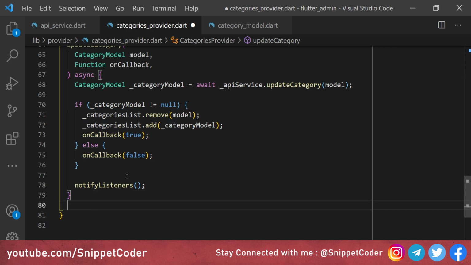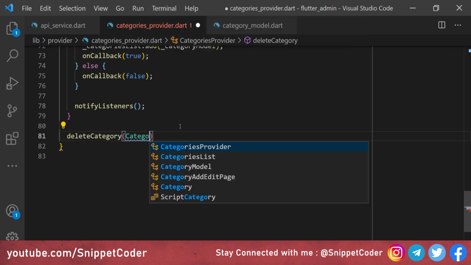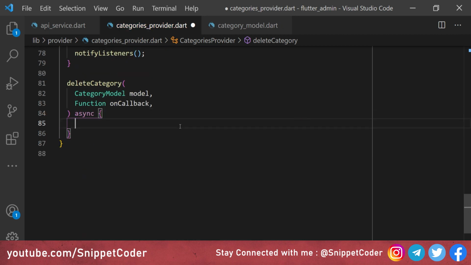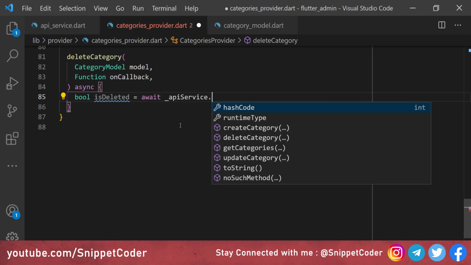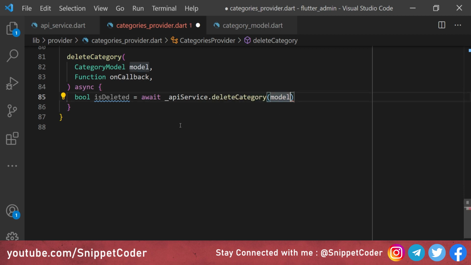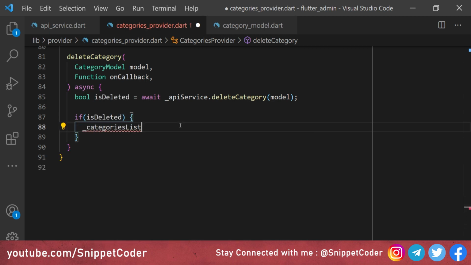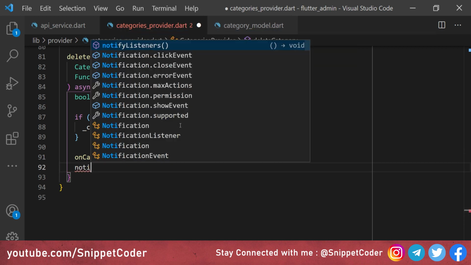So now we will do the same for the delete category also, and here we will have delete category, and here we have the category model. Then we have the function on callback, and we are making it async here. Then we will create one variable, boolean type, is deleted is equal to await API service dot delete category, and we will pass here model. Then we are checking here if deleted successfully. Then we are removing from the list, category list dot remove, and we will remove this model. Here we are calling on callback, and we are passing here is deleted. Then here we will have notify listener.